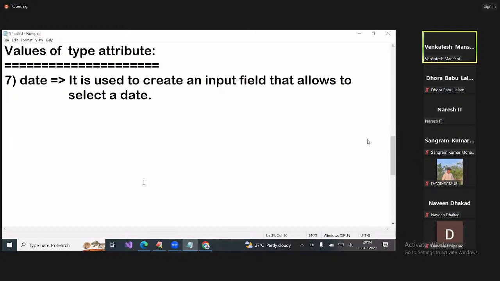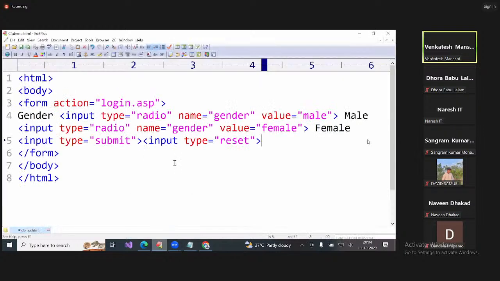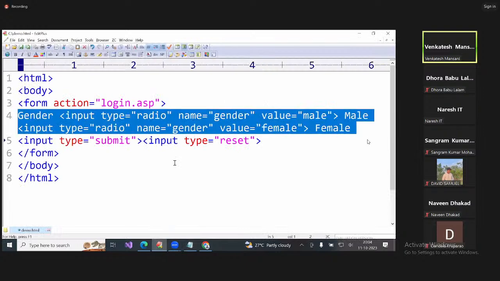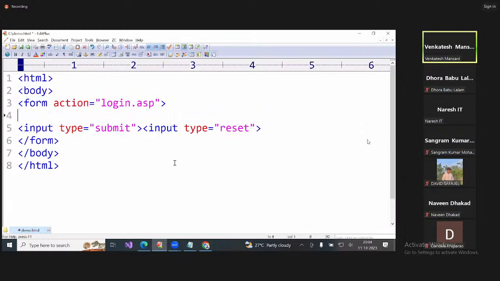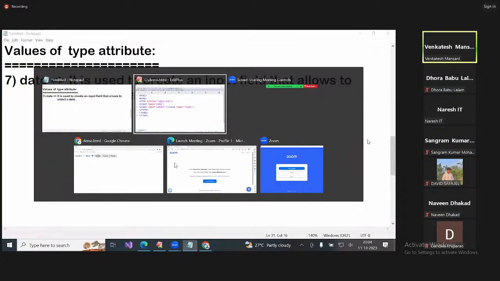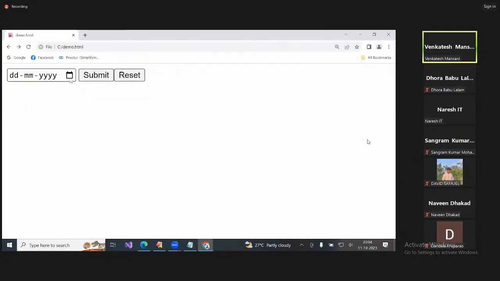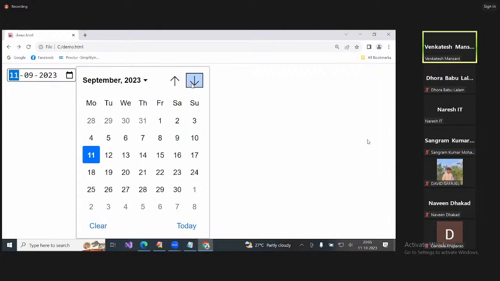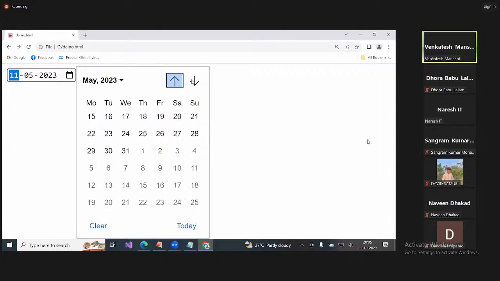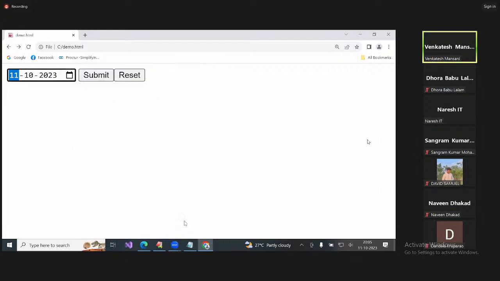Now, don't write the program. I'll give the program. Suppose I remove this part. Form action equal to something, required. Submit button, reset button, normal. Here, input type equal to date. You observe. See, you can select the date. So like this, you can select date. Like that date comes. It is one input field, but date created.